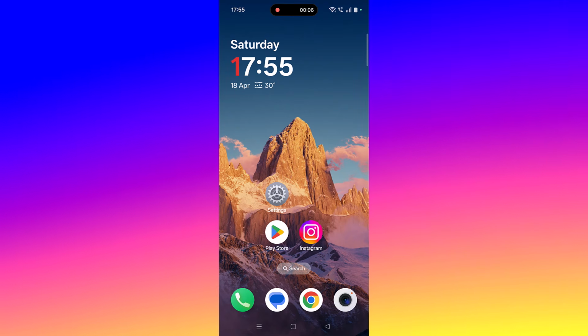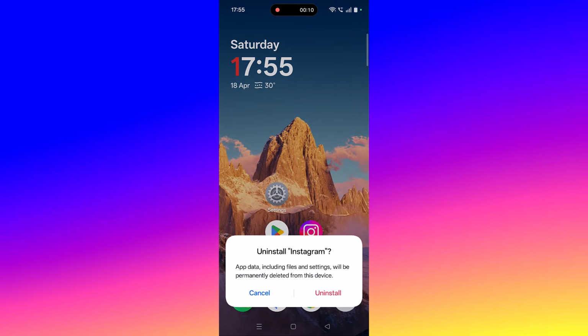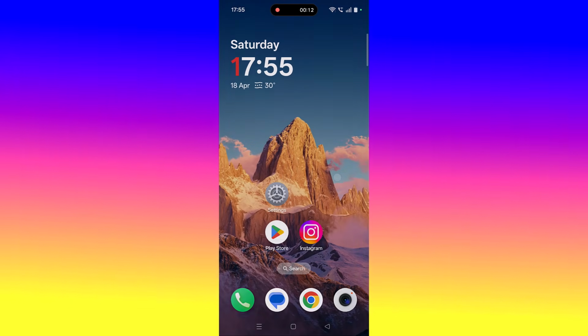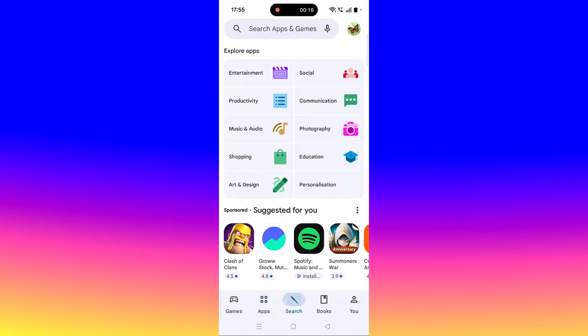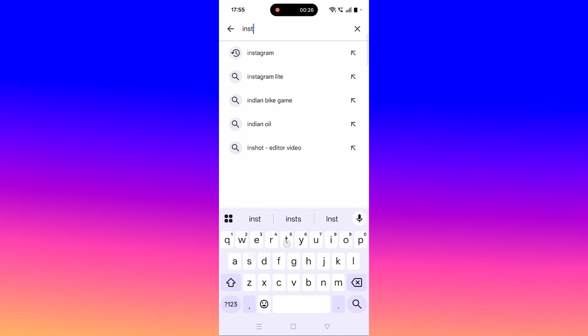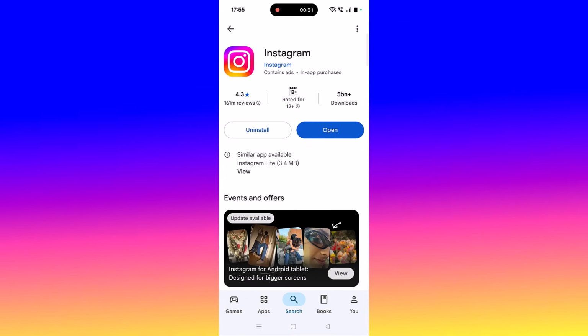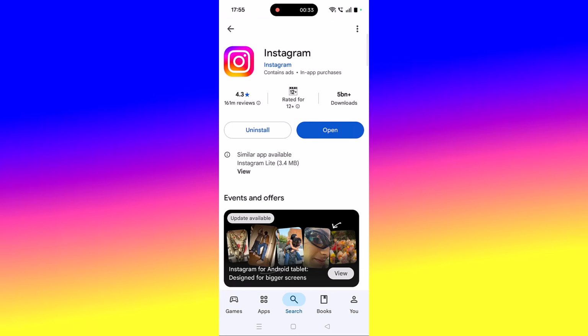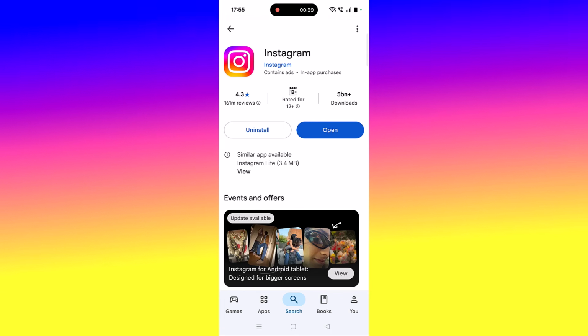the Instagram app. So tap and hold the Instagram app icon, then click on uninstall, and then again click on uninstall to uninstall it. Then just restart your device, and after your device restarts, open Play Store, tap on search for Instagram, and then you can click on the install button to reinstall Instagram, and then you can launch the Instagram app, log into your account, and then check if the Restyle feature is working or not.